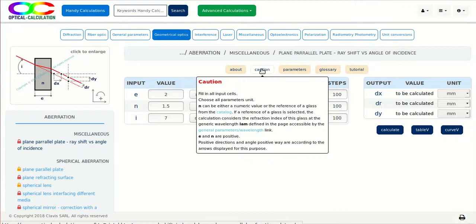Note that in the present calculation, the refraction index of the plate is an input. It can be a reference of a glass catalog instead of a number. Obviously, this feature is mentioned in the tooltip, but it is specifically detailed in the video entitled Using Glass Catalogs.